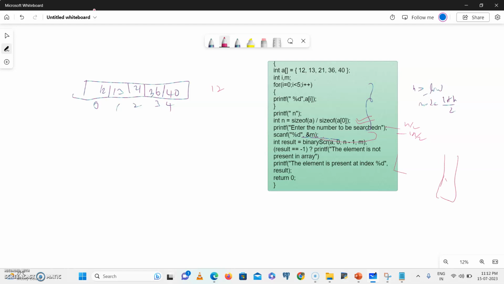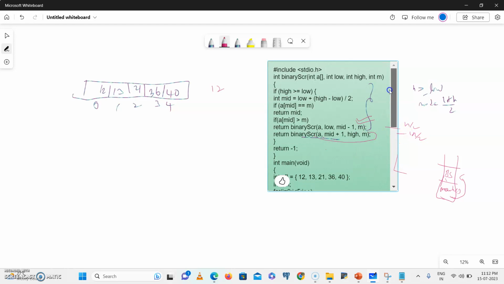So just try to assume like this. I'm having main. From the main, I'm calling one more function. The function name is bs. Now bs starts executing. I am going here, and now I am having some kind of strategy. High is greater than or equal to low. The condition is true. Why? Because high is 4 and greater than or equal to 0.